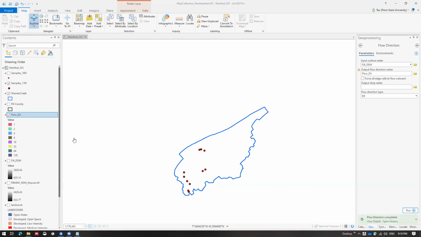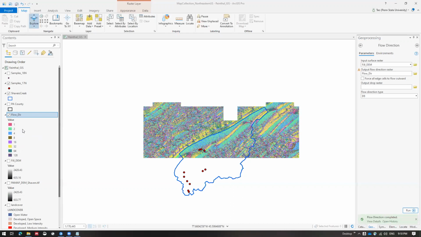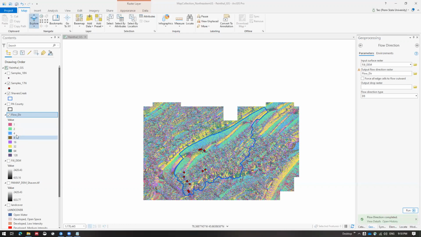Cool. So you see the layer of flow direction shows up on the left-hand side contents panel, and they are color coded. Each number represents a direction. So it could be east, west. You can look up, you can Google it, what direction each number represents.